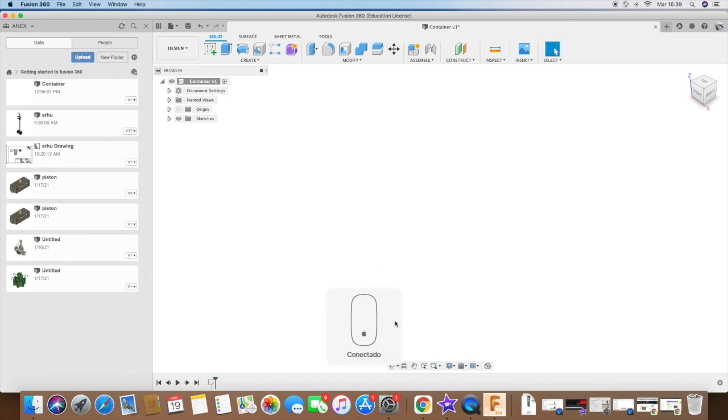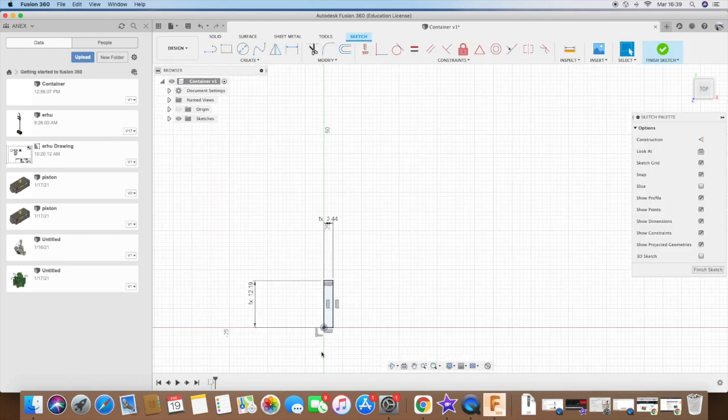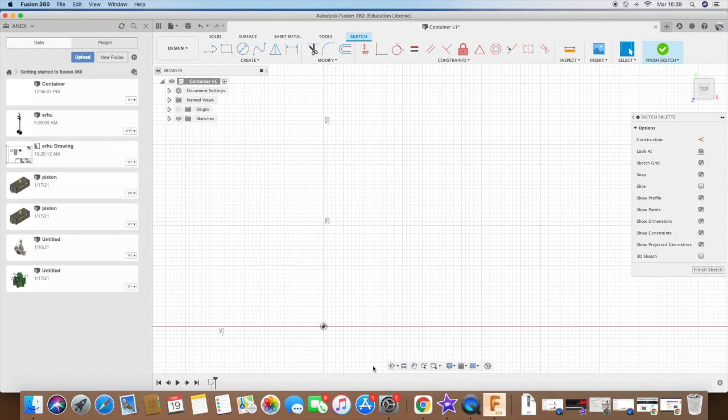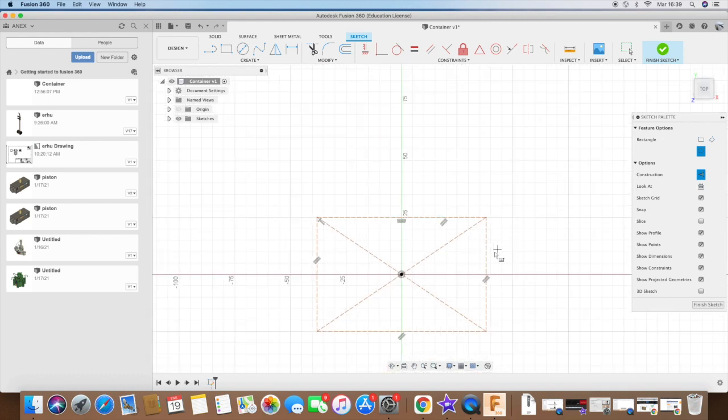So let's get right away started. I'm gonna actually edit this sketch because why not? So we already got a rectangle in there. I'm actually gonna delete it. There we go. So let's do a nice center rectangle. In fact, initially I'll make it a construction rectangle. I'm gonna leave it like that.